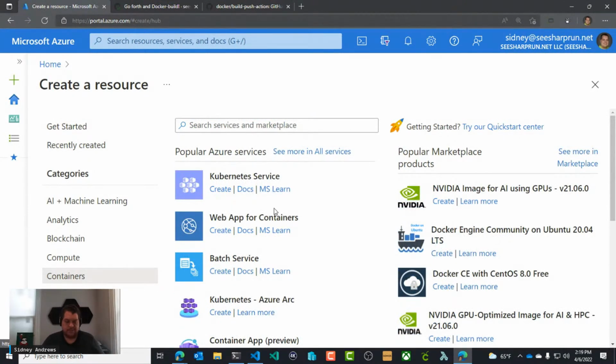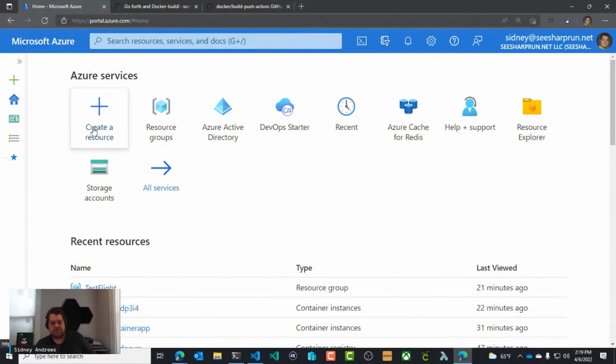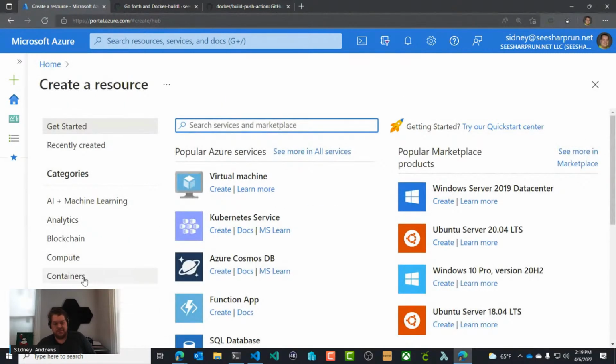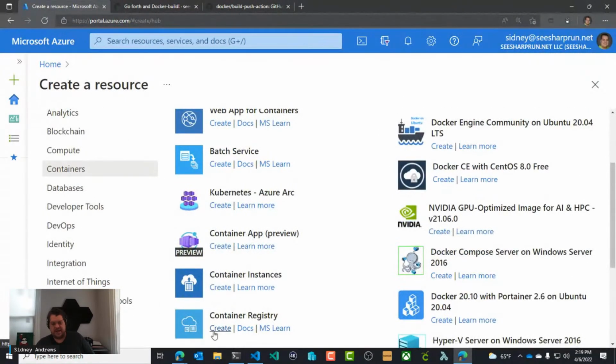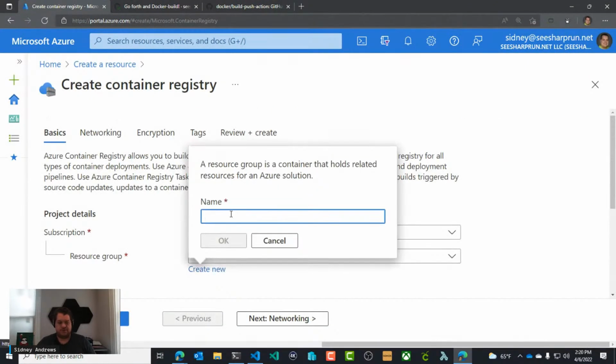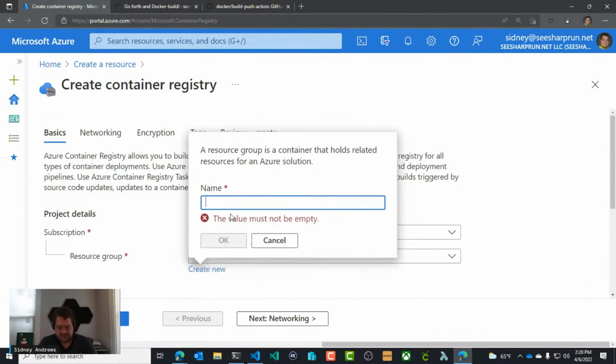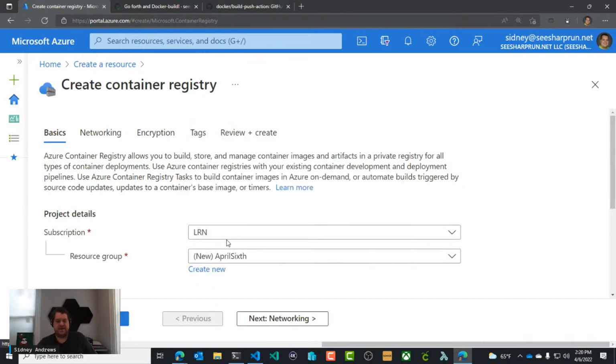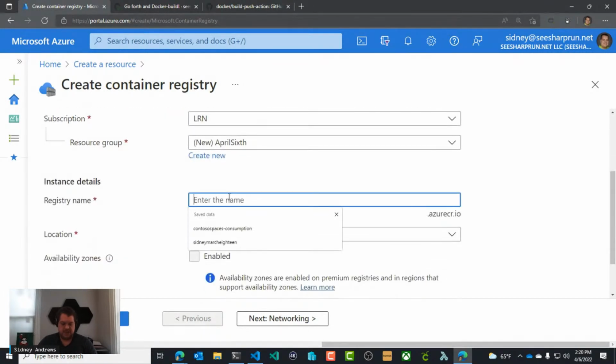But I'm going to go to the Azure portal. I'm going to select create a resource. Go to containers, and I'm going to create an Azure container registry, or ACR. Now, for my resource group, I'll say April 6. Got to spell correctly today, Sydney. April 6 will be the name of my resource group. The registry name will be reactoronly6. Just like that name. Please let that be unique.